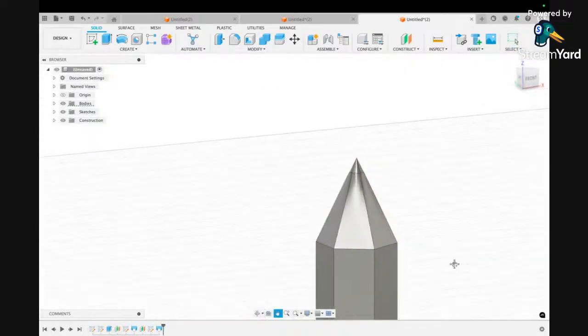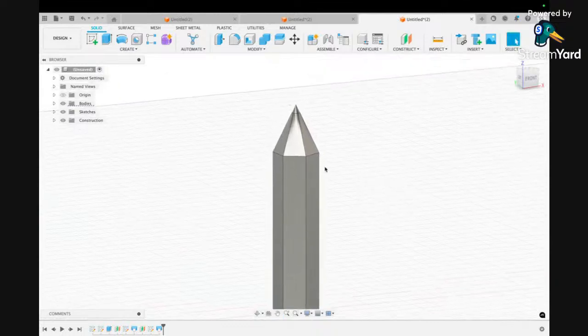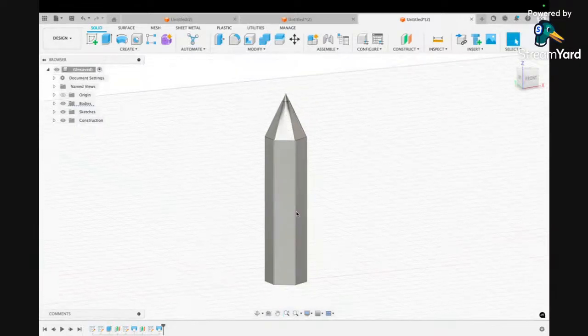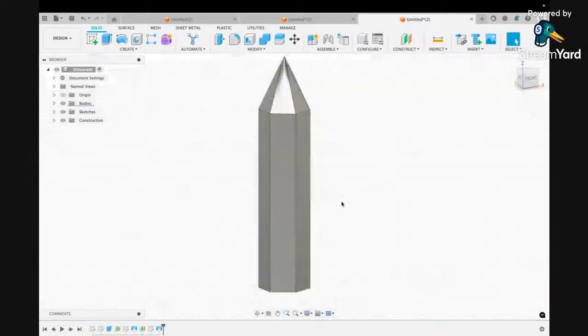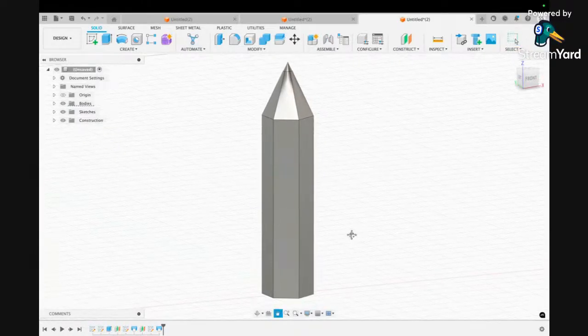We have our beautiful main part of the pencil now, that we use to write with. And also you might be thinking, this doesn't look like a pencil. We will also be going to that, coloring it and using the materials. That we will also be doing.